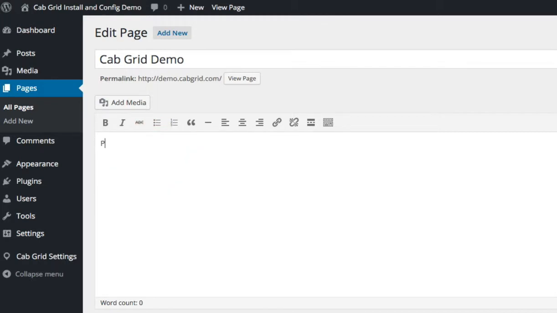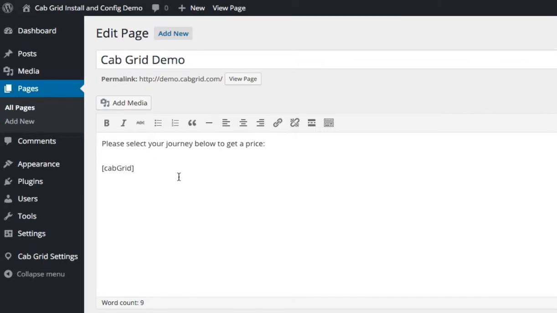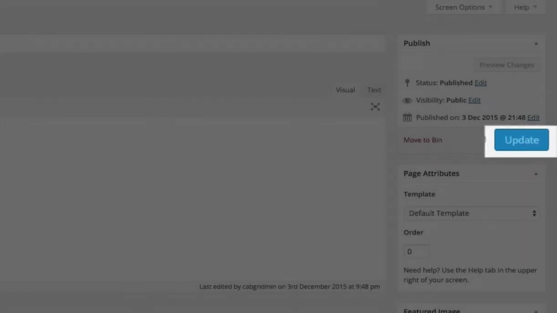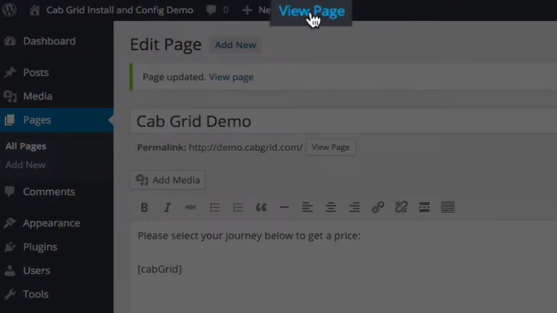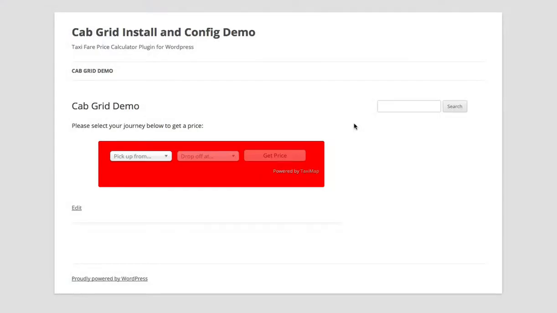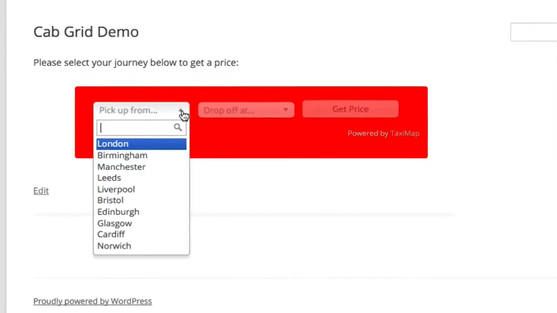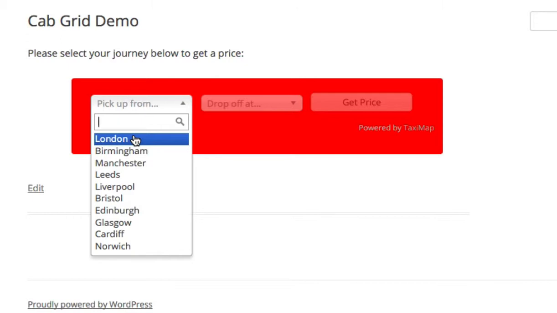And I'm going to type, please select your journey below to get a price. Just paste in the short code. Click update. Now if I view the site, we can see our plugin has been loaded.